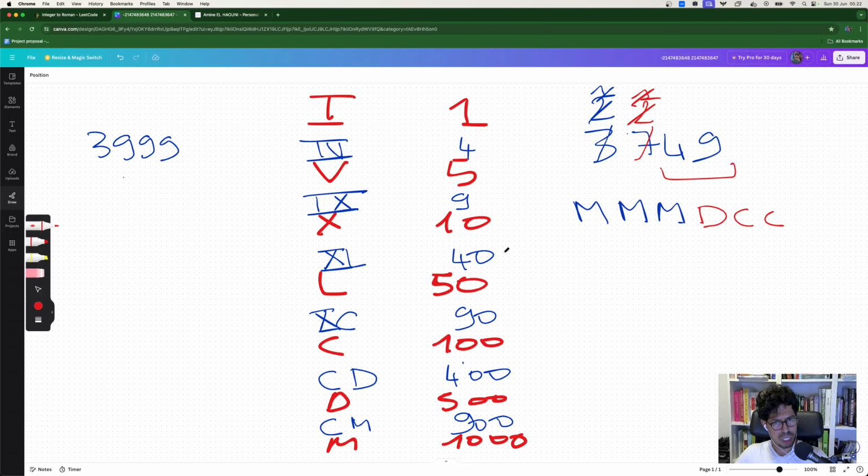So 49 is 40, which is XL. So I'm gonna put an XL here. And 9 is an IX. I'm gonna add IX to the solution. And I'm done, basically. And this is the solution that we expect. So let's take another example.